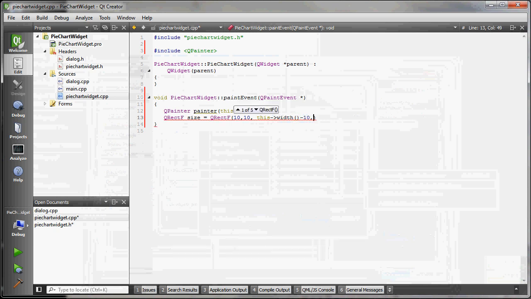If I can type 10. And for the height, we're also going to give it the width. And the reason I'm giving it the width instead of the height is because I want my pie chart to stay as a circle. If I give it the height and I resize my widget, then my pie chart could become more like an oval or an ellipse. And we don't want that because it would look really goofy with the stretched pie chart on there. So we avoid that by making the dimensions of our rectangle width by width of the current widget.